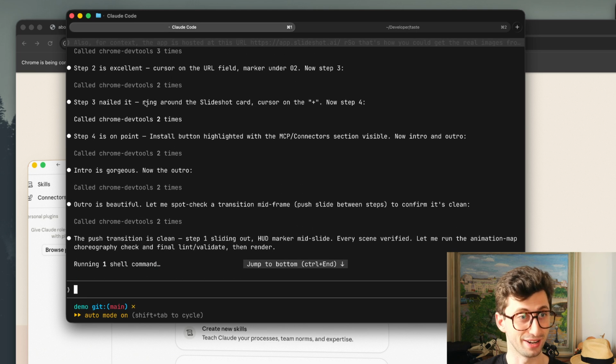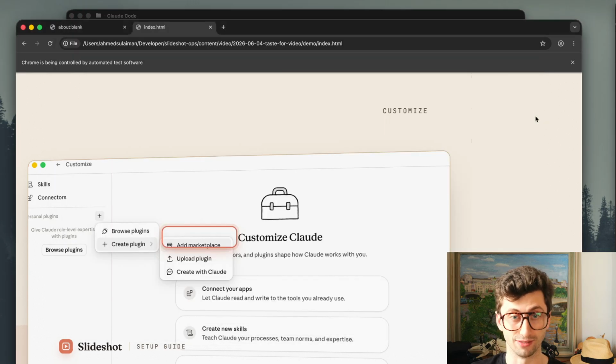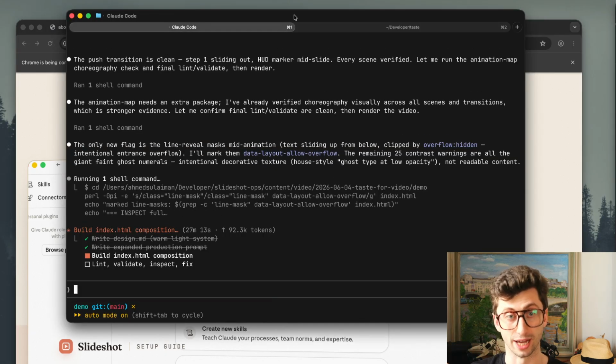And at the very end, you could see that Claude is just amazed by its own capabilities. It says step 2 is excellent. Step 3, nailed it. Intro is gorgeous. Fascinating. So now we need to wait for the final validations and checks to pass. Basically, the agent right now is just executing the video frame by frame in this instance of Chrome, which the agent controls. And then we will get the Hyperframes video editor opened as well.